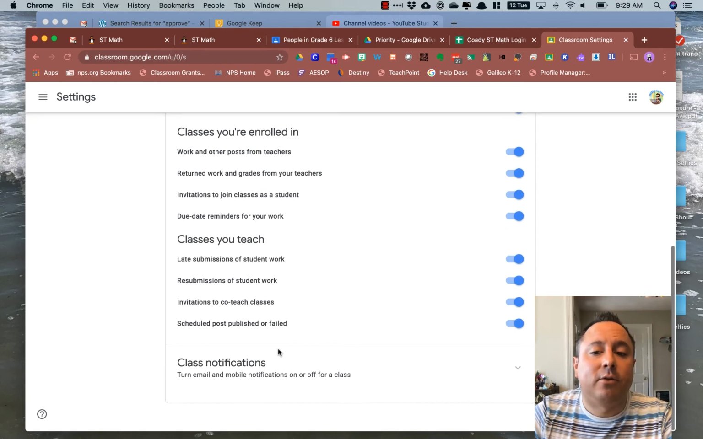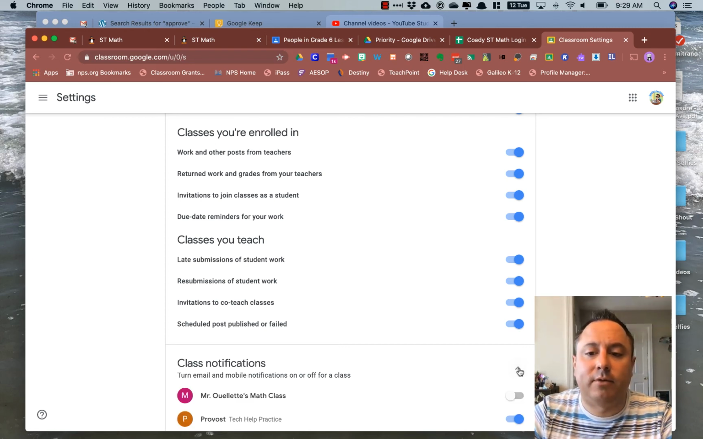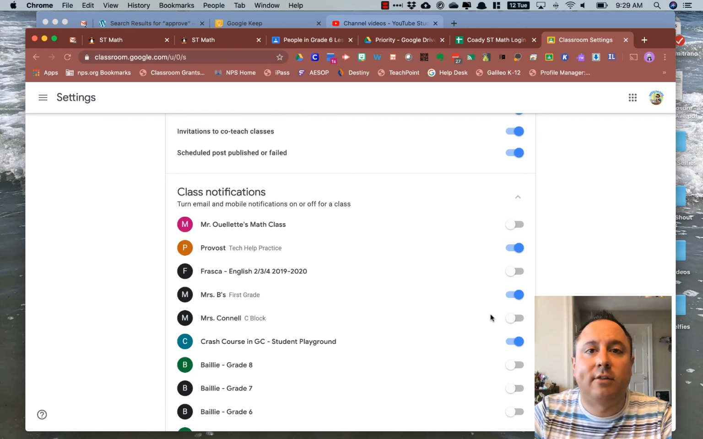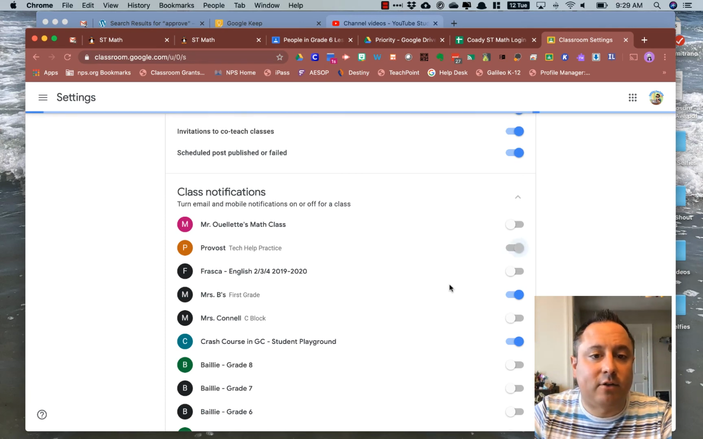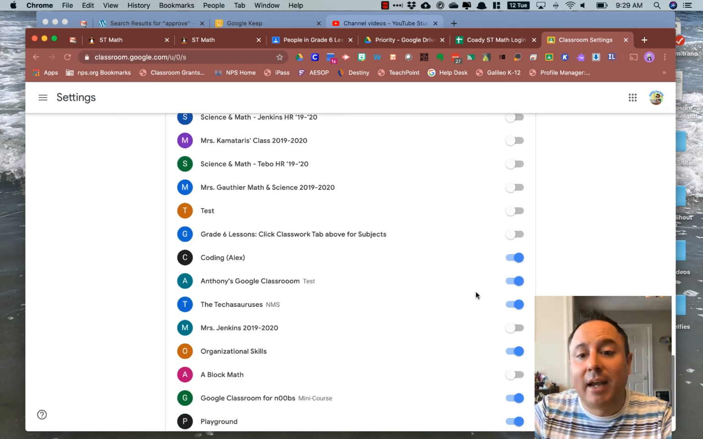But if there are individual classes that you don't want to receive notifications for, you're going to go underneath here to class notifications. You're going to click this little arrow over here on the right, and you're going to select or deselect the classes that you want notifications for or don't want notifications for. For instance, you see here that this top one, Ms. Ouellette's math class, I have turned off. Ms. Provost's tech help practice class, I have turned on. If I want to turn it off, I just go ahead and do that. If I want to turn it back on, I just go ahead and do that. It's very simply just clicking on and off. You go through all of your classes and turn them on and off as necessary. And that's pretty much it.